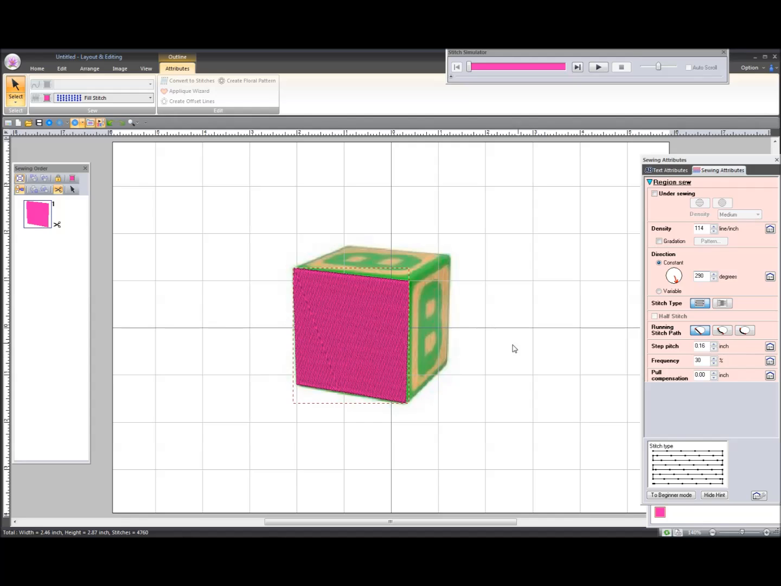You want to experiment a little bit with the direction of your stitches. By varying the direction of your stitches, you're going to add dimension and perspective to your work. So be sure not to have all your stitches going in the same direction. Experiment, experiment.